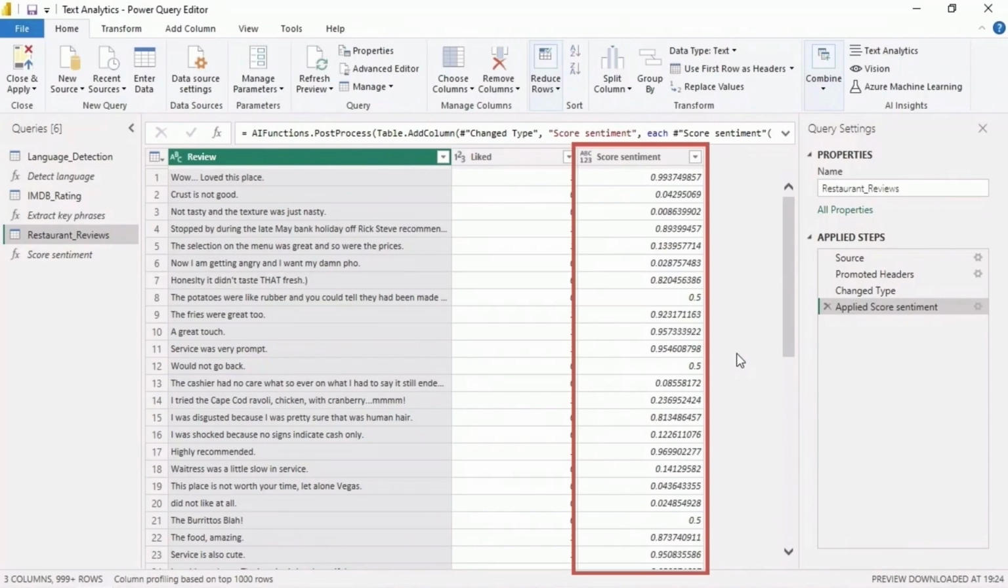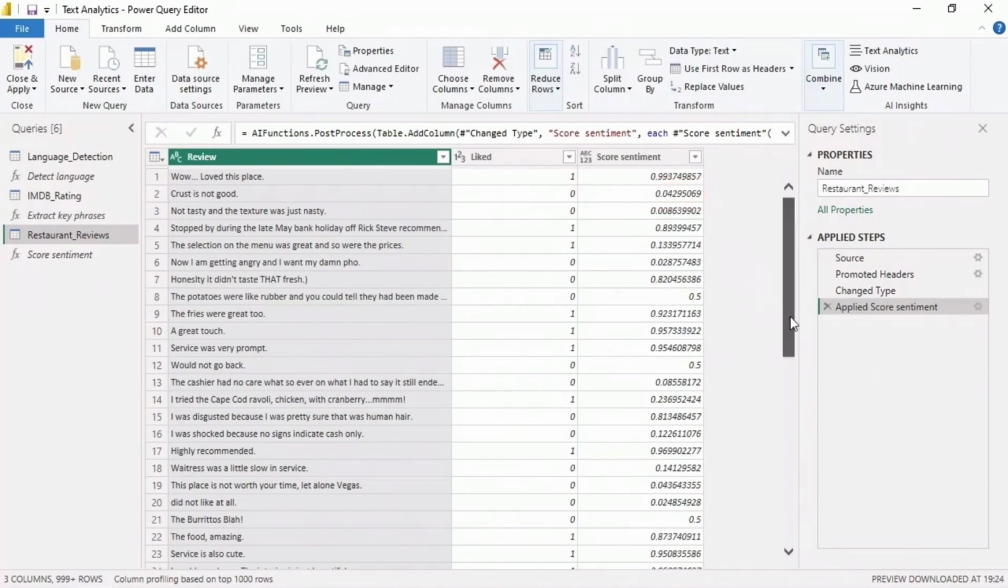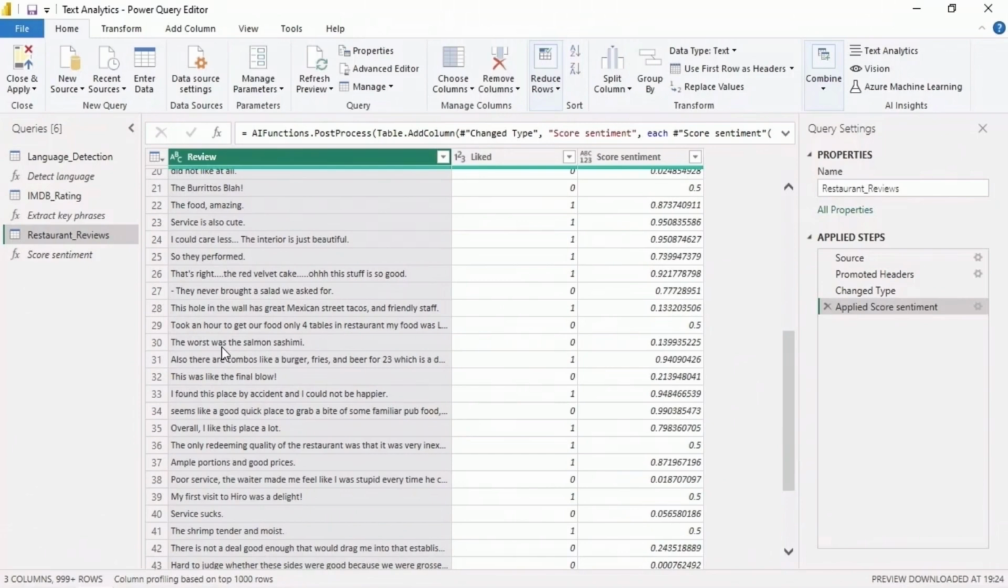in your dataset. Observe that these scores are not 0, 1 values, but instead they are decimal numbers. These raw scores indicate how positive or negative a particular review is. The score for the first record, 0.99, indicates it's highly positive, whereas the score for the second record, 0.04, indicates that it's highly negative. Scores close to 0 are negative, scores close to 1 are positive.